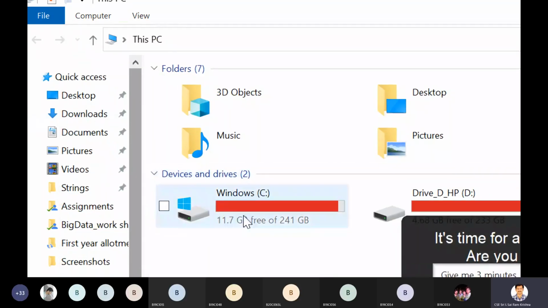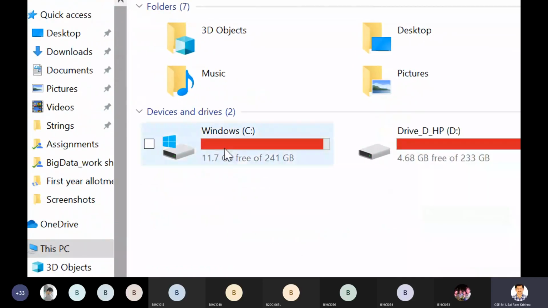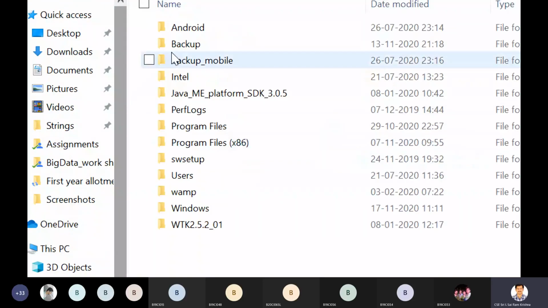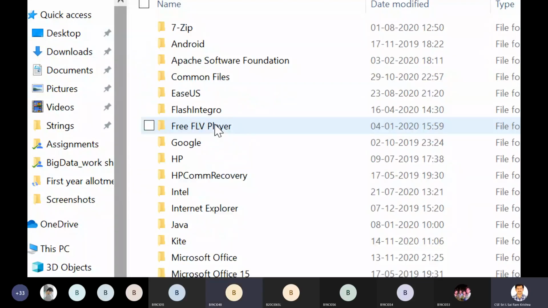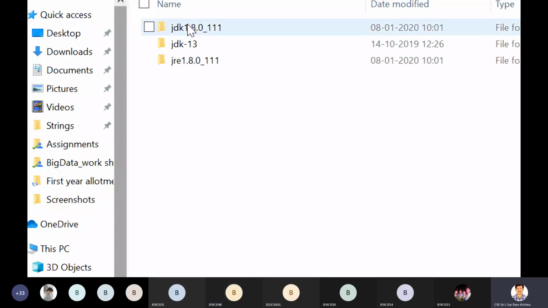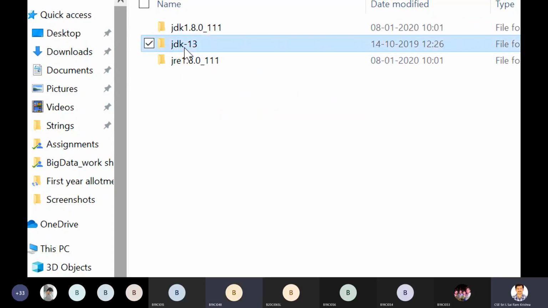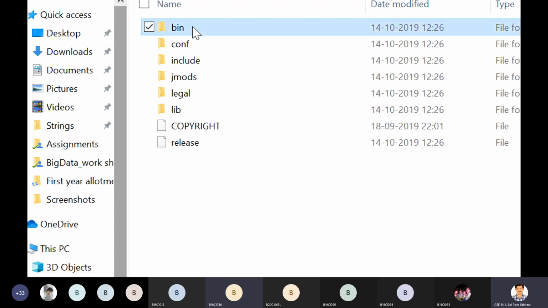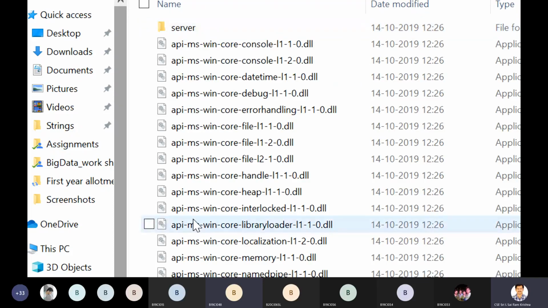Now, when you install Java in your system, you can go to My Computer, C drive, and in Program Files, you can check and see Java, and there are different versions of JDK installed in your computer. Let's suppose JDK 13 is there, and here in bin.